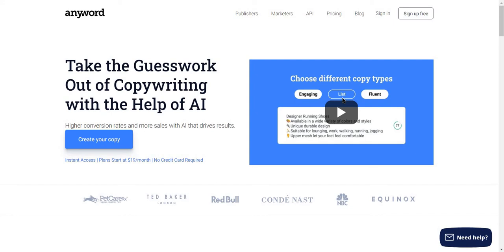Today we're going to be looking at the software called Anyword, which as you can see in front of you is going to take the guesswork out of copywriting with the help of AI, which is artificial intelligence. And let me tell you, the AI that comes along with the software is pretty darn amazing. This isn't one of those tools where it just gives you some robotic text where you got to change it all up because it just sounds horrible or it's robotic. It is nothing like that.